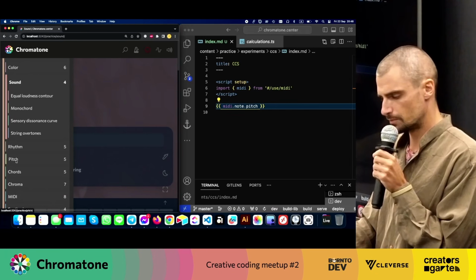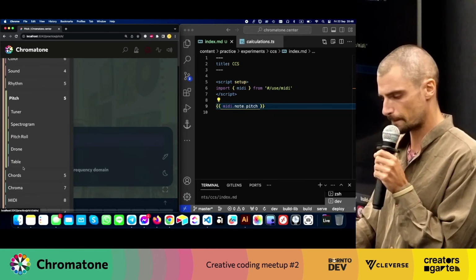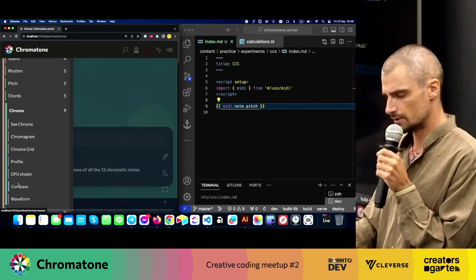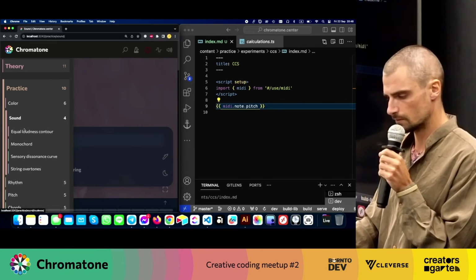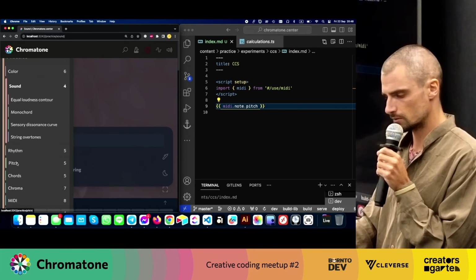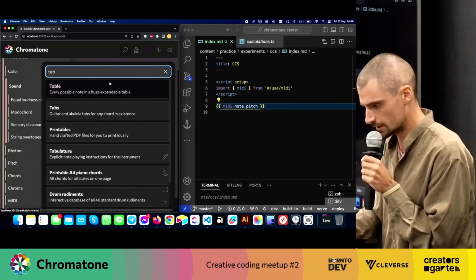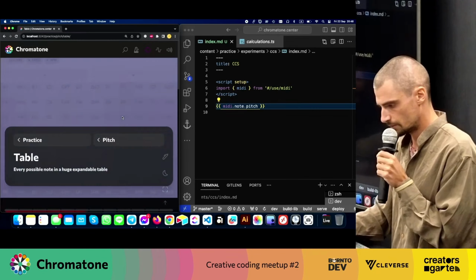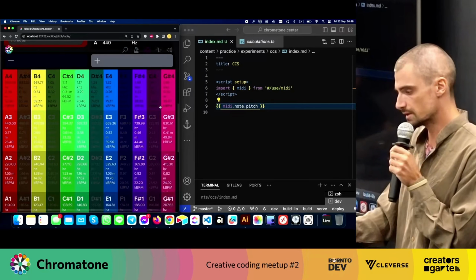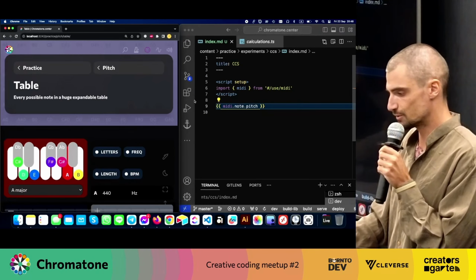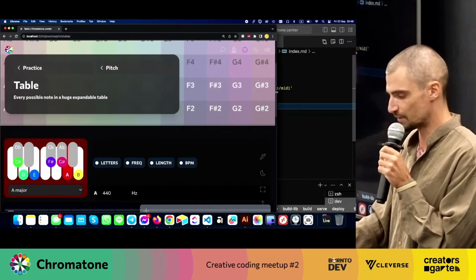moment. Pitch. Where's that? Sound. Table. It's table, definitely table. Pitch table, yeah. So these are the colors, and I want you to just comprehend this.